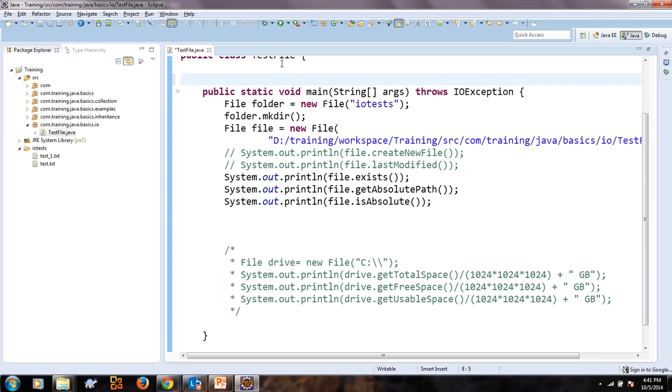So what I'm talking about, let's create one method which will list all the files inside a given directory. So let's write one method, private, because I don't want to access it outside of this class. I'm making it static and void, and calling it listFiles, taking the directory as a parameter.